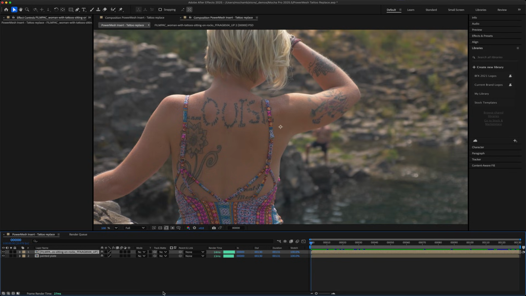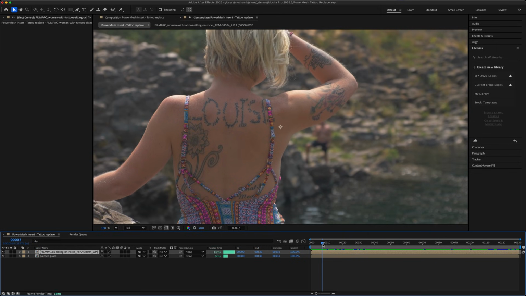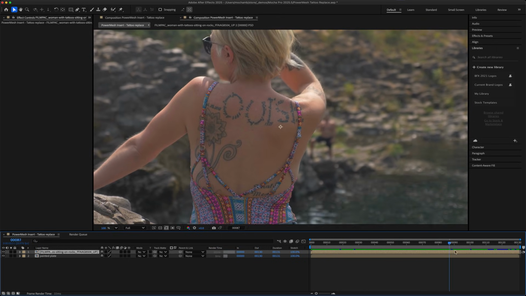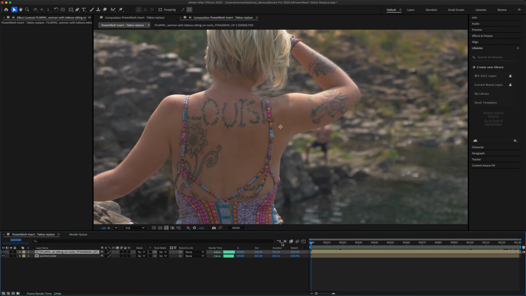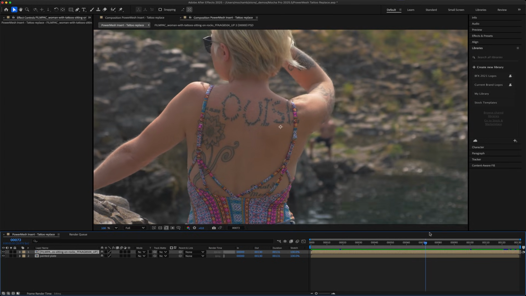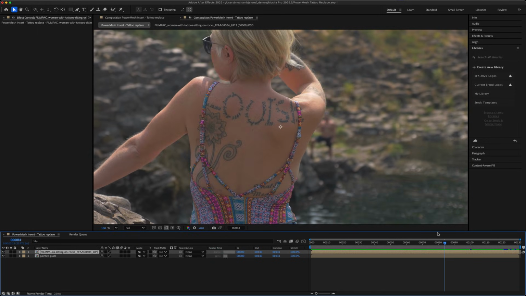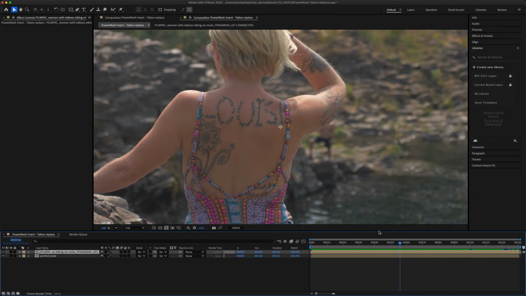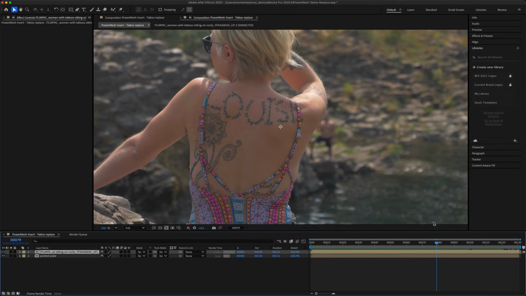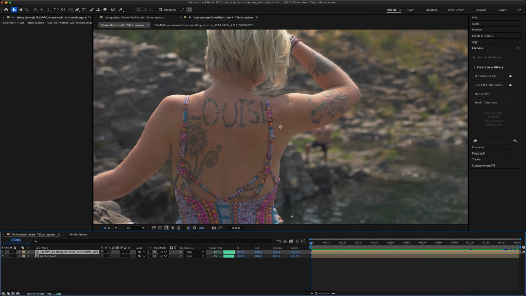So we're going to be over in After Effects this time, and we're going to be looking at this shot where we've got a fairly large Louise tattoo sitting on the back of this woman's shoulders that we want to get rid of. But the problem is we've got some shoulder blade movement, her tattoo is twisting over time, and also the bathing suit is twisting as well. So in order to do this, we need a more complicated insert to get rid of it.